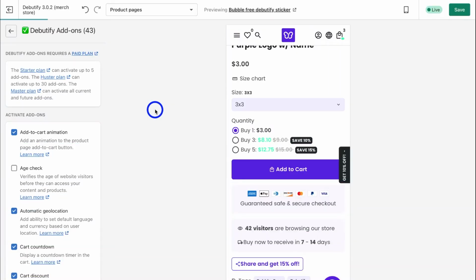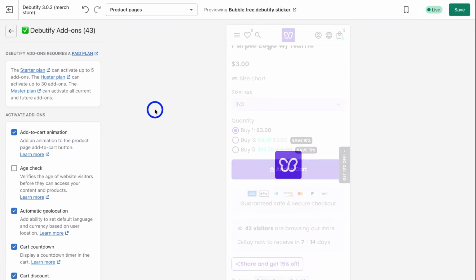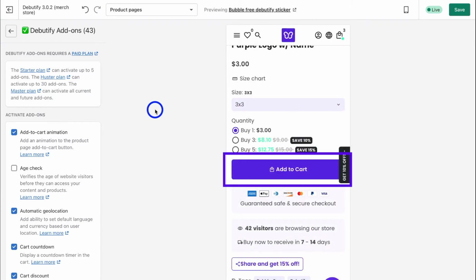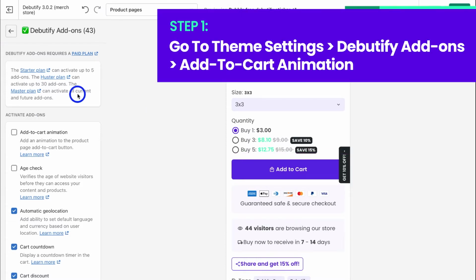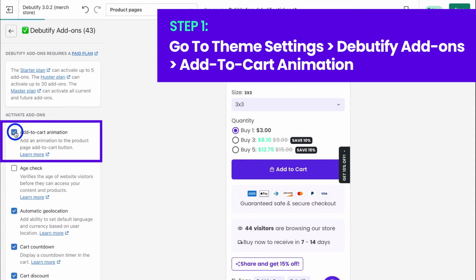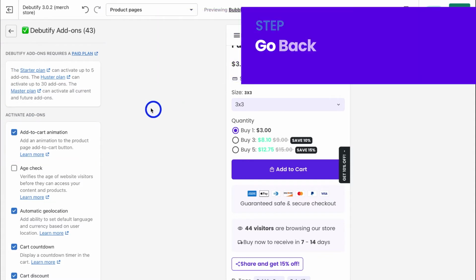So the add cart animation just allows you to customize this add to cart button in the middle, and you can have a few different options as to how it animates. So to get this one set up, head into the theme settings and open the Debutify add-ons. Make sure to activate the add cart animation.